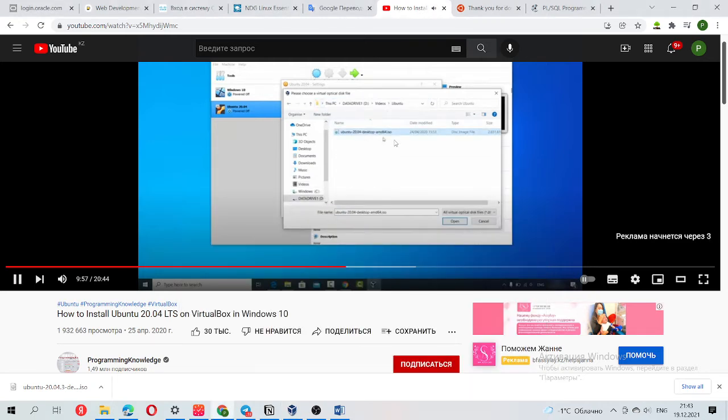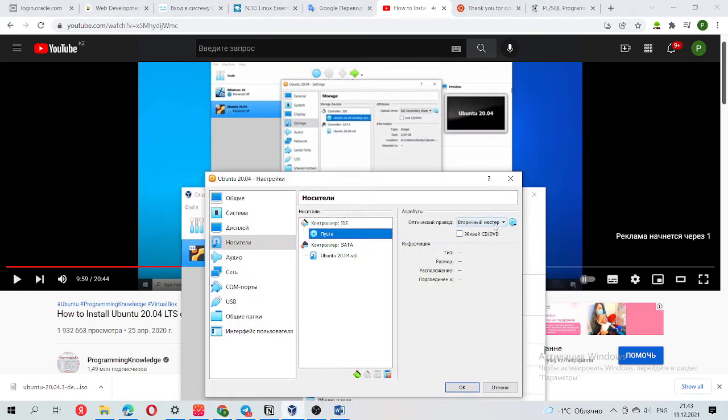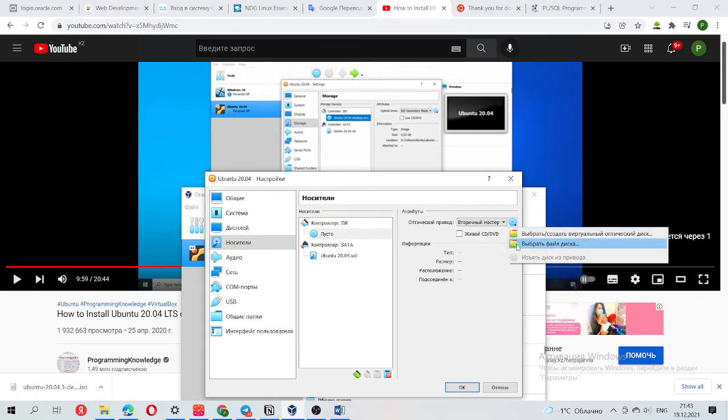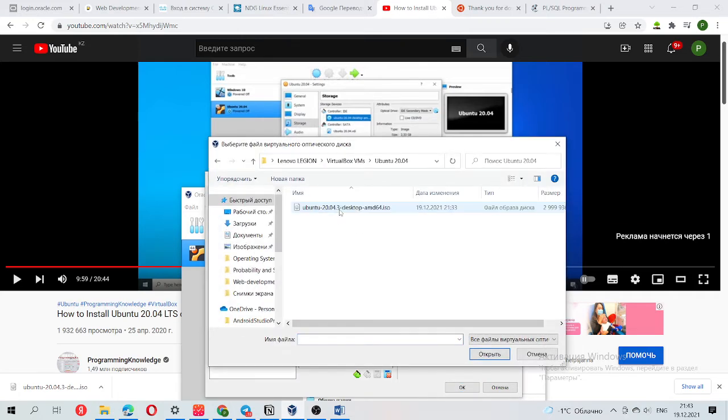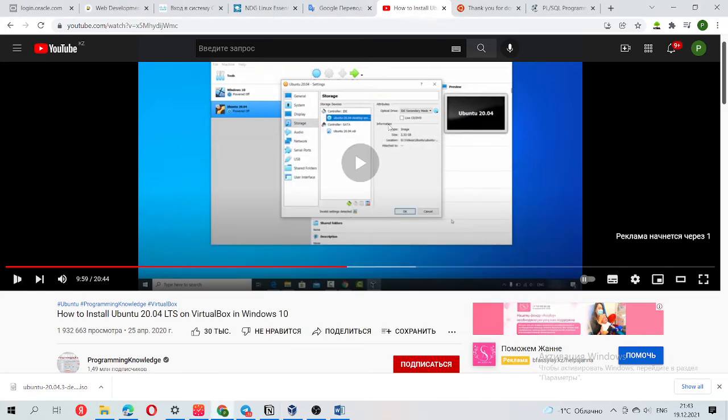Then select the ISO file from here and then click on open.